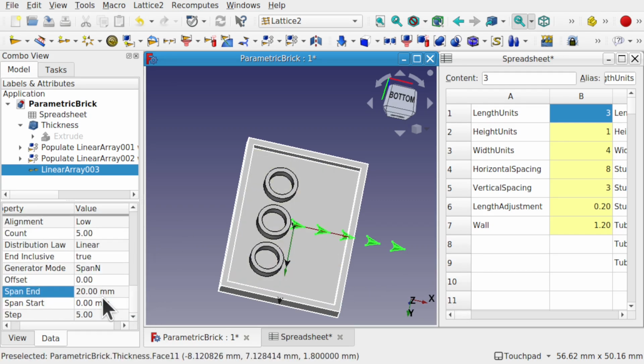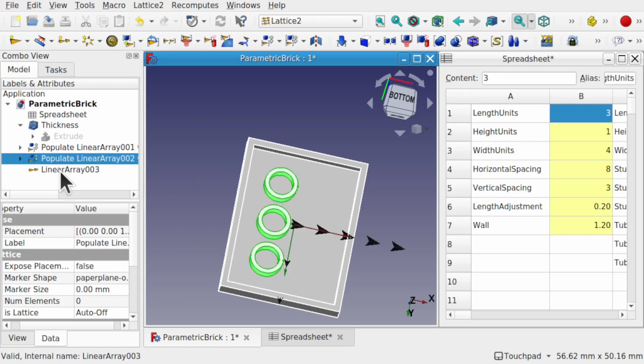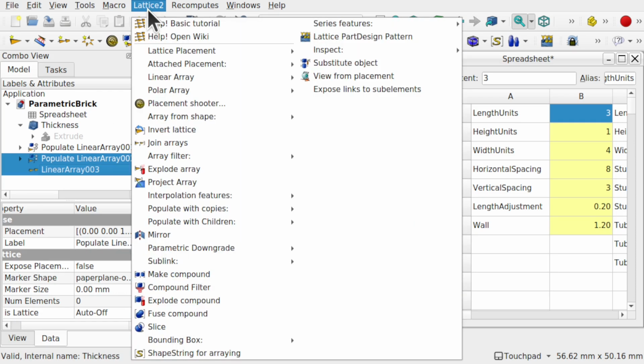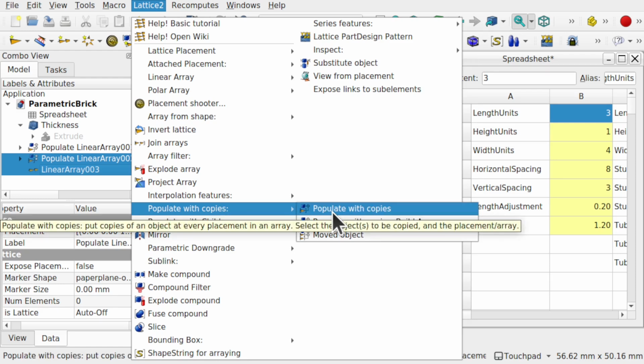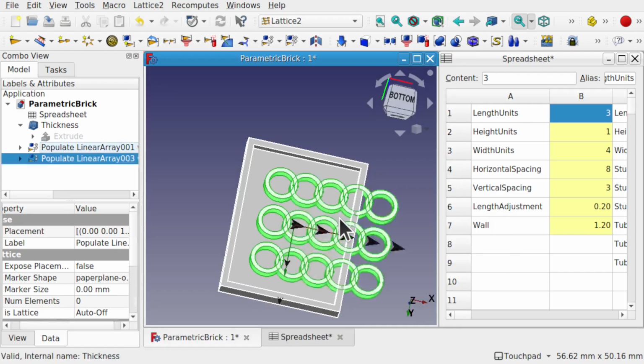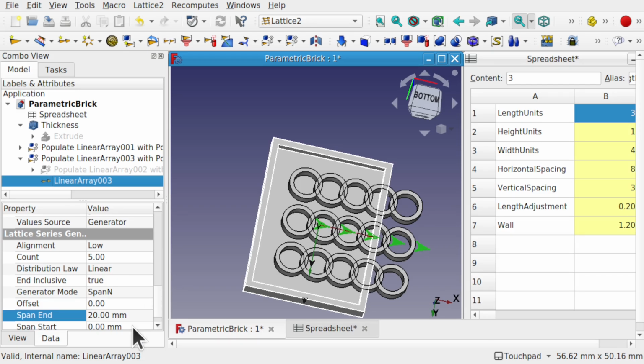And we can populate the formulas in here. But first of all, I'm going to take this object, control click the linear array, come up to Lattice2, populate with copies, populate with copies build array. So we've started our array of objects, and then I can drill into that new object that's been created and click the linear array.